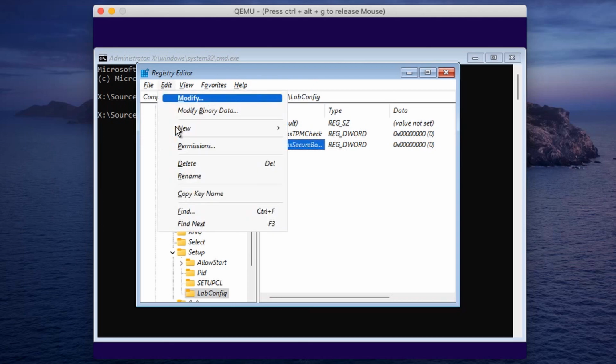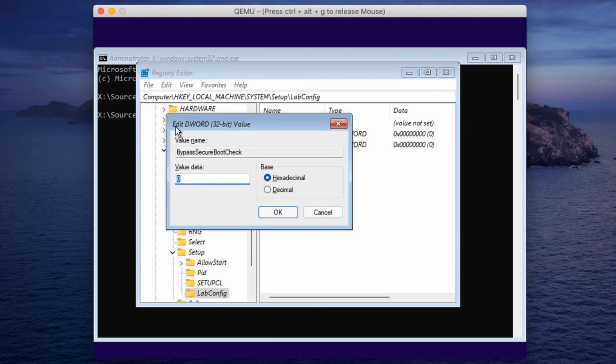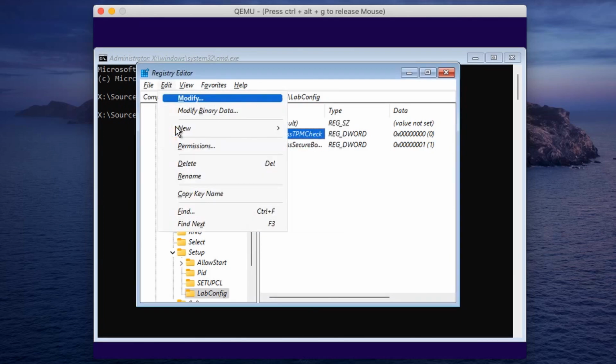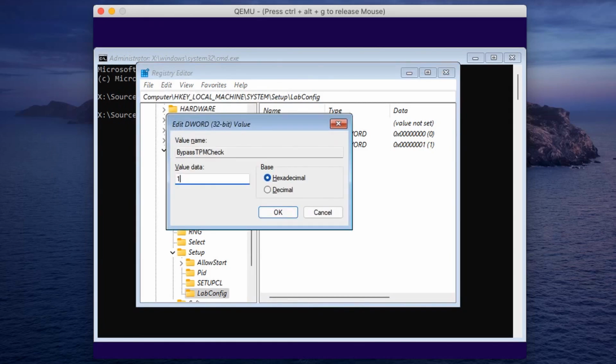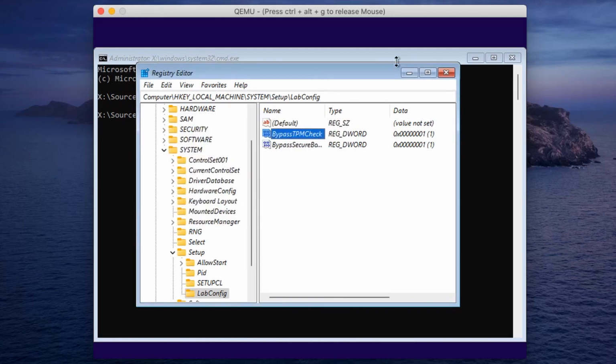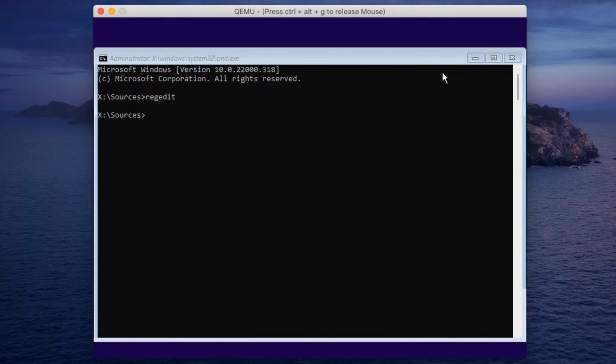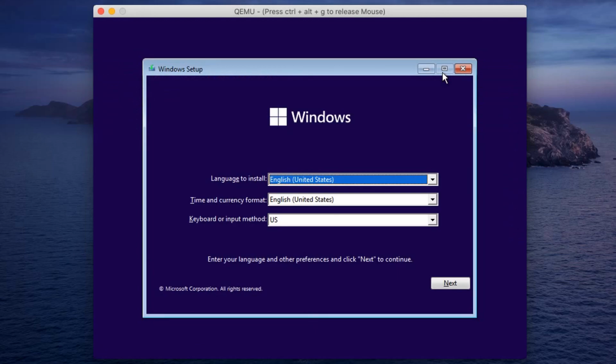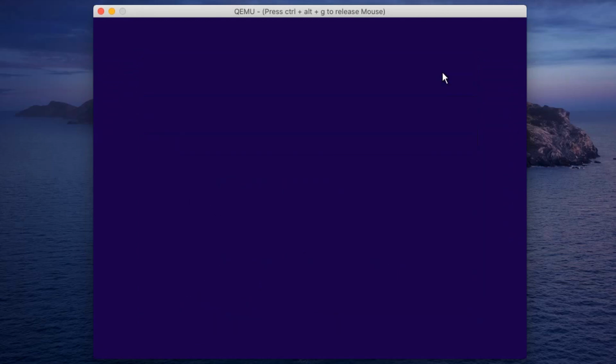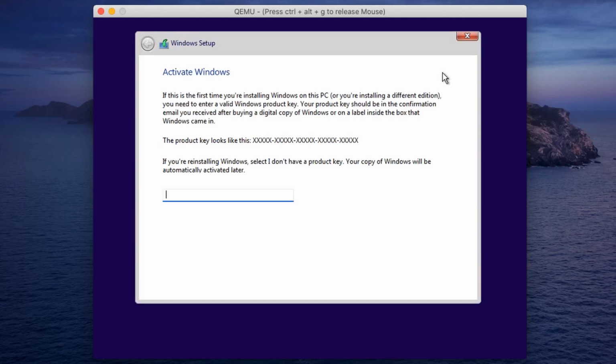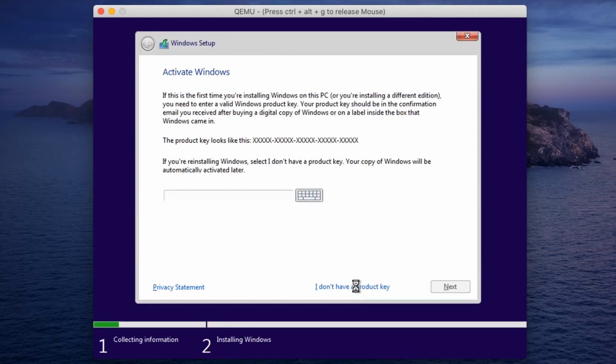All right, now we're going to change the value from 0 to 1. So double click on those two keys and change the value from 0 to 1. So it's going to bypass the check, and this is the way you install it on Linux also, which I have shown earlier, like 3 months before. Okay, so get out of it, and now we should be good to go. This will not complain that we don't have TPM and secure boot.